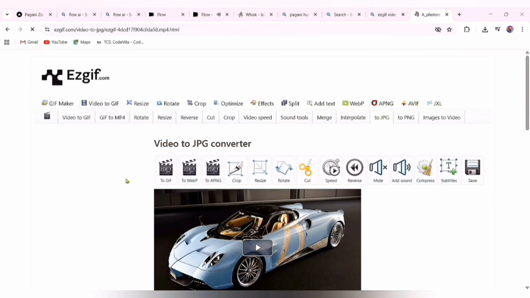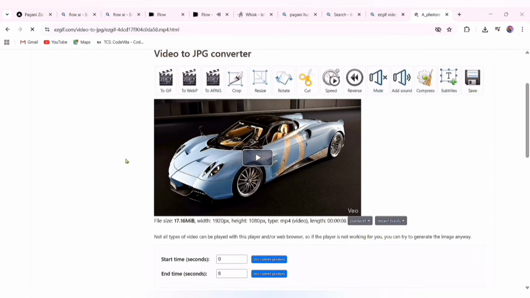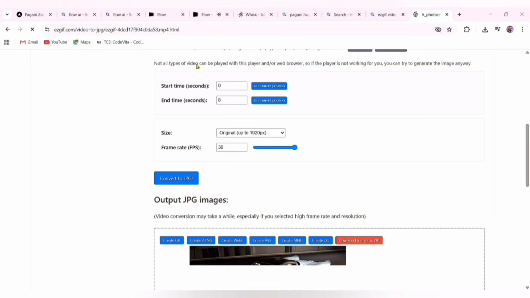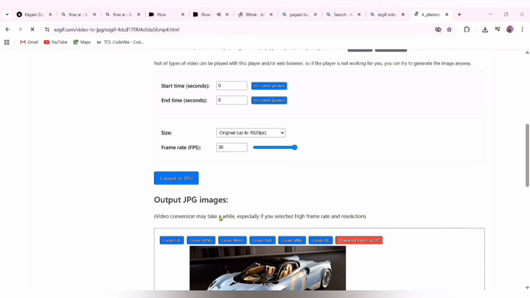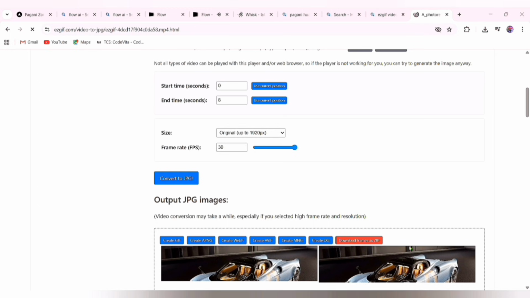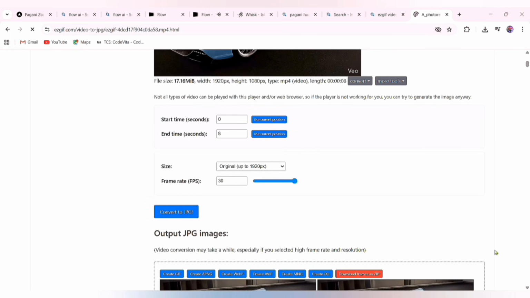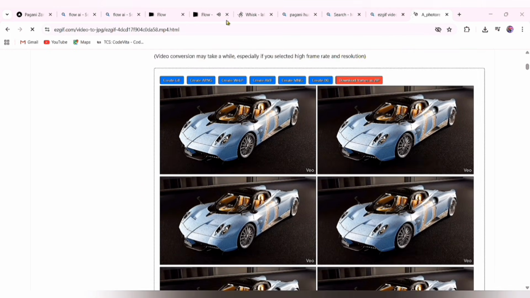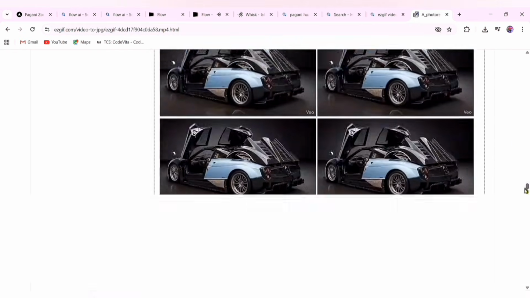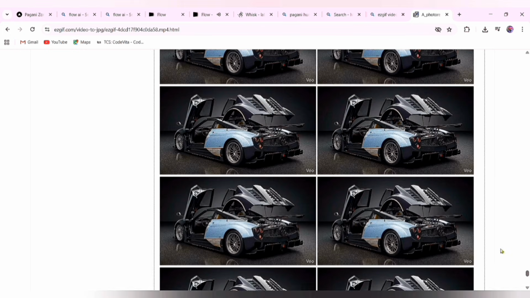Our uploading is done now. So go down, and here you can see now frame options. So here you can choose 30 frames and convert to JPG, and again it takes some time to generate. And you can see now our images will be generated one by one. So our images will be converted successfully, you can see now.